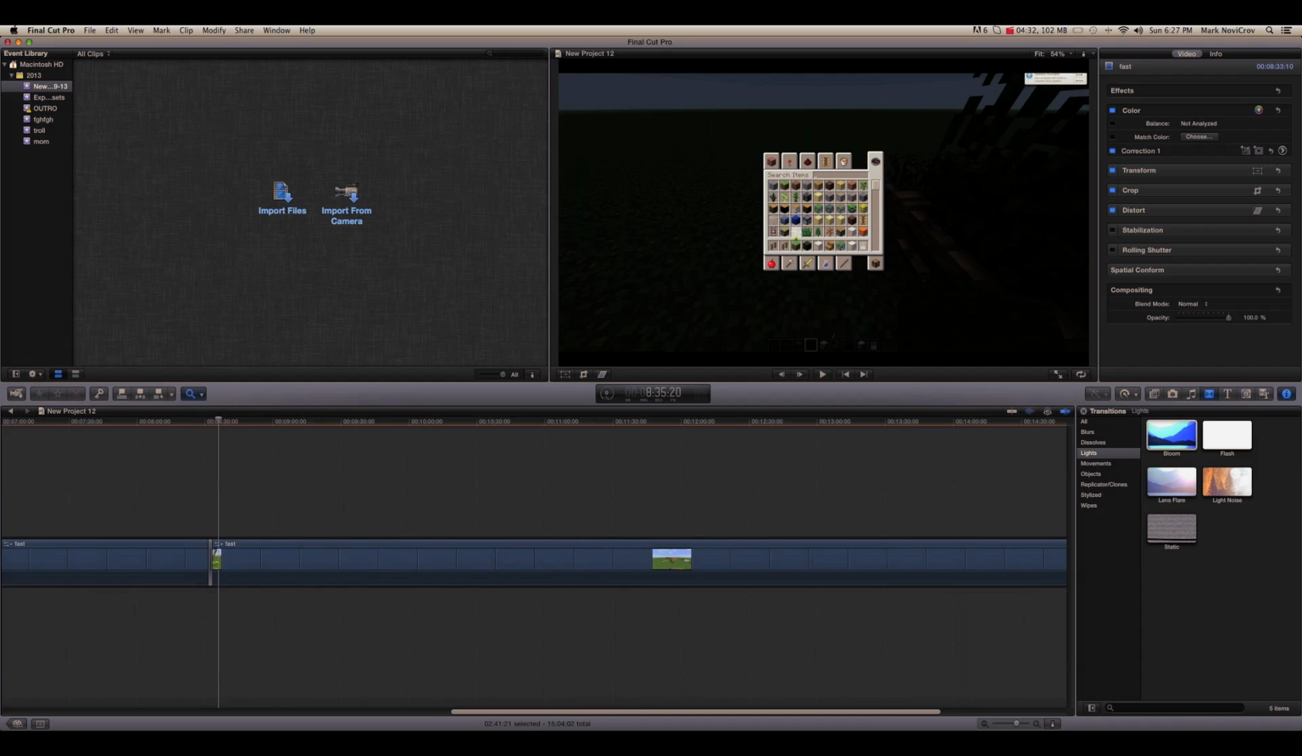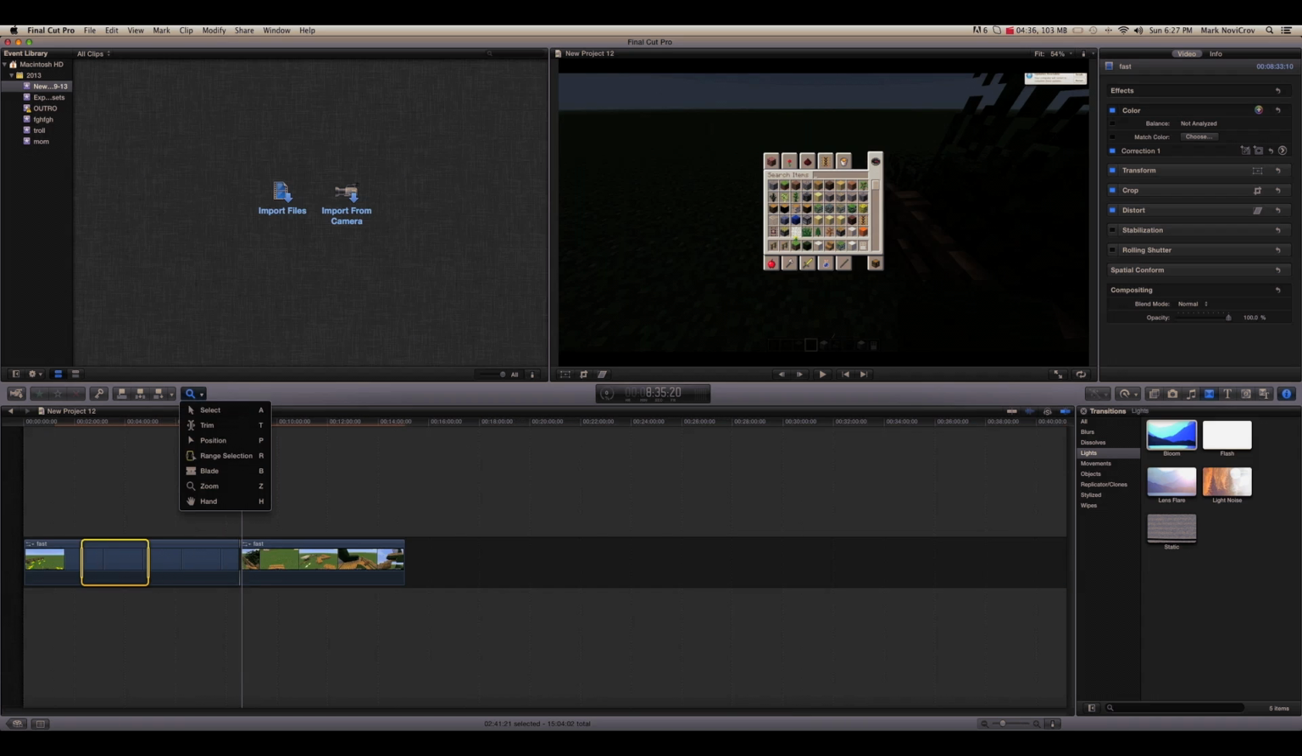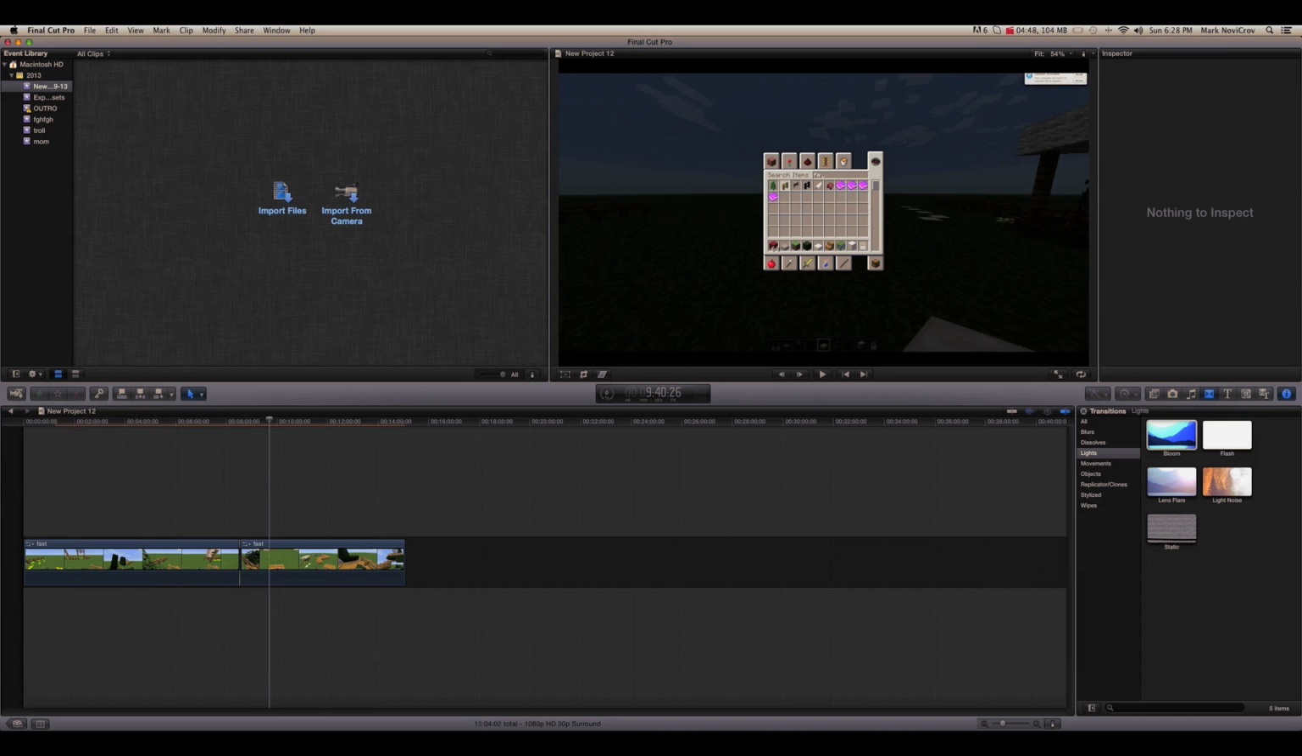This zoom makes you go in and out of the file, or the project, the timeline. Hand, pretty much go up and down, forward and left. There's a lot of tools for that. Anyway, so yeah guys, that's pretty much the basics and layout of Final Cut Pro. Like I said, you can just use all these things to do trimming and all that kind of stuff.